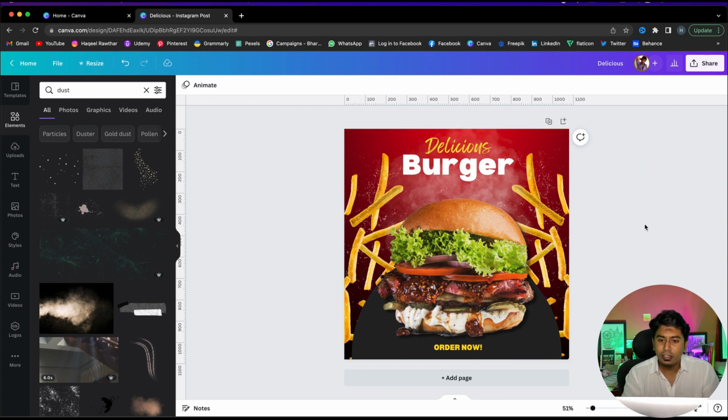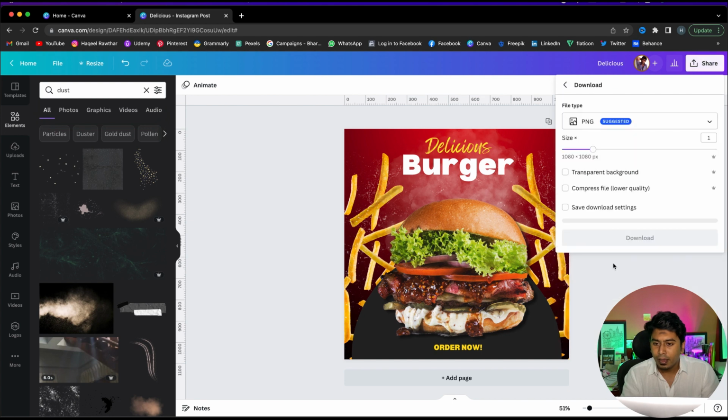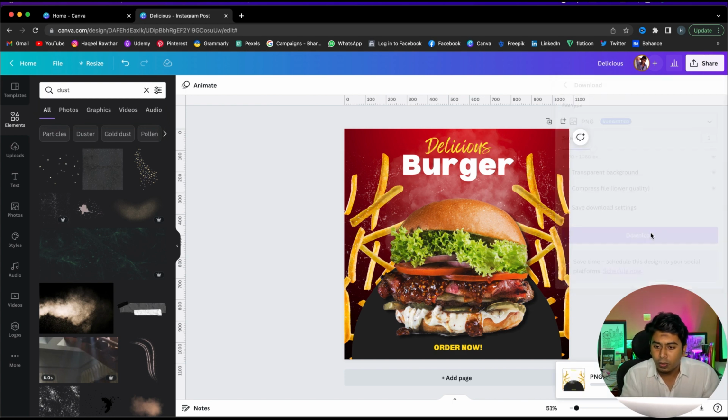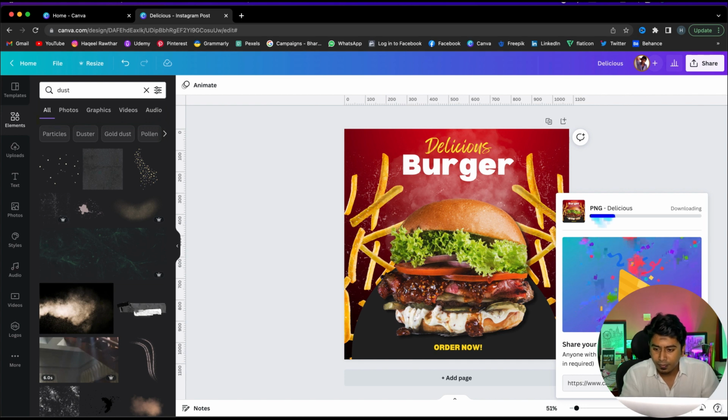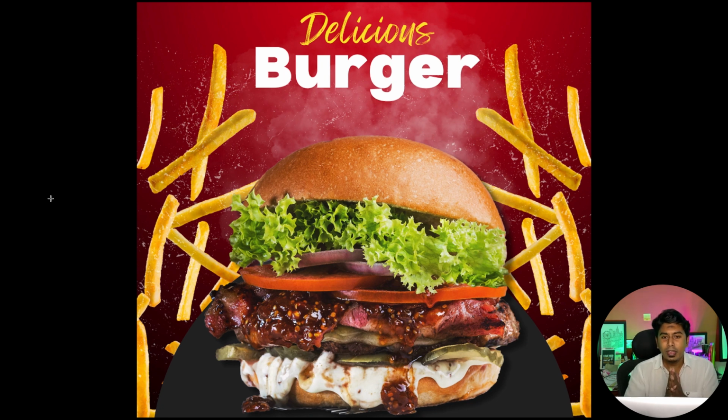So yes, right after this, what we are going to do is I'm just going to click on this button over here, share, and click on download. And over here I'm just going to use the suggested PNG size, and I'm just going to click on download. Yes, so yes, let me click this over here, and yes, let's see the output. So we have created this delicious burger poster within few minutes, and you can do this right along with me.